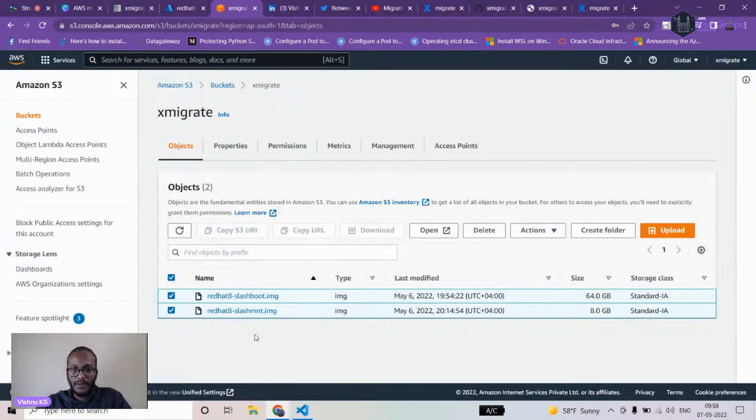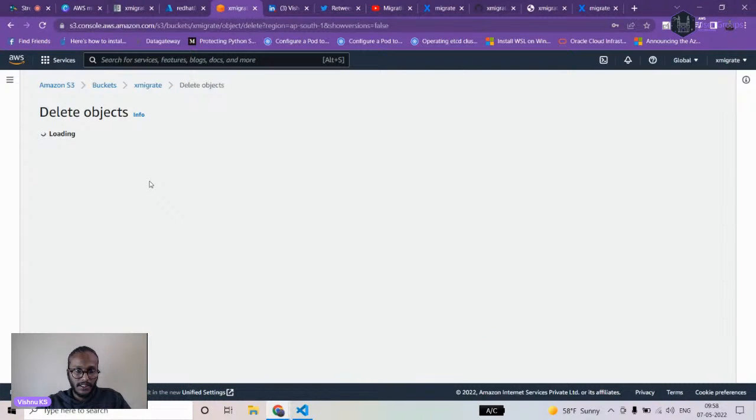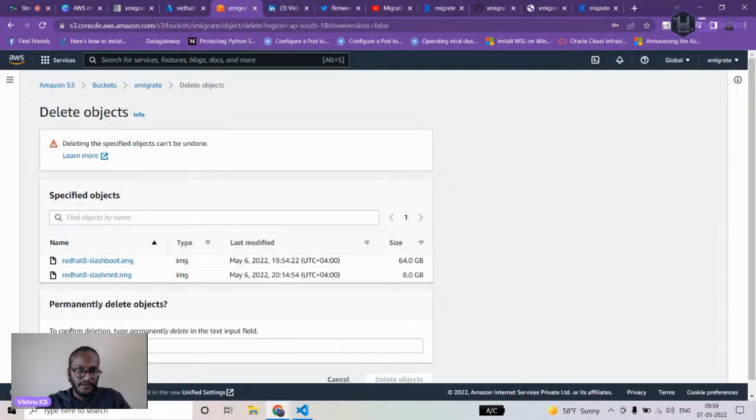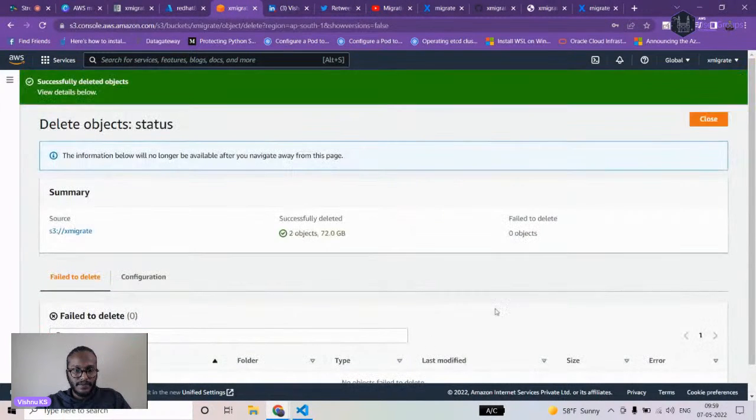This is how it will look after cloning. You can see it is a 64 GB boot image and another mounted disk of 8 GB. So I will just delete this. So that is deleted.